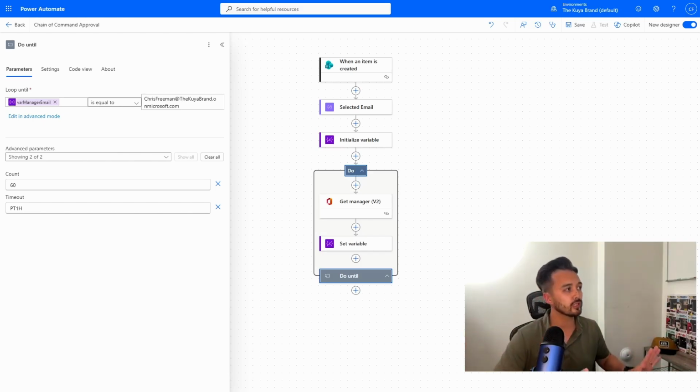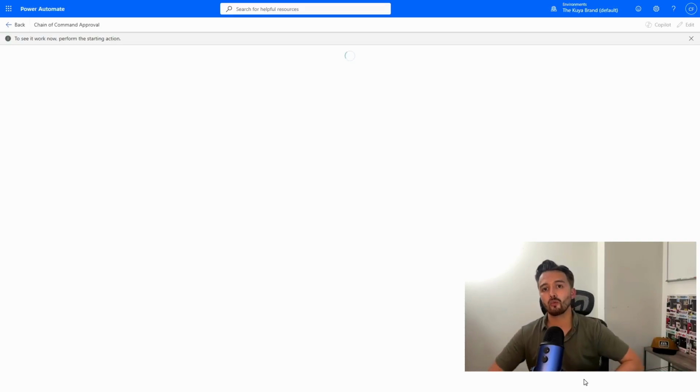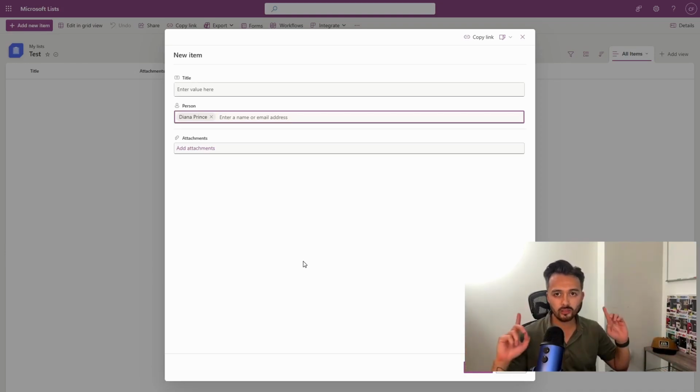I'm going to give you 2 use cases, like I said, right after we test the flow. So let's go ahead and test the flow. Let me click on test, and we are going to manually perform this test. Basically what it's doing is waiting for the action to be performed so that it can run this test scenario. Popping back into the SharePoint list, I already populated this with Diana Prince. So let's go ahead and submit.